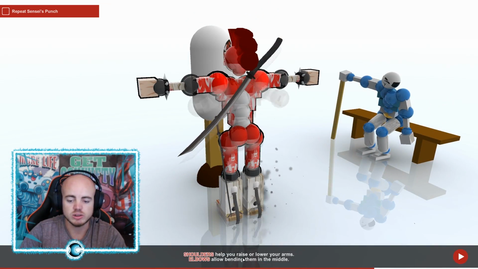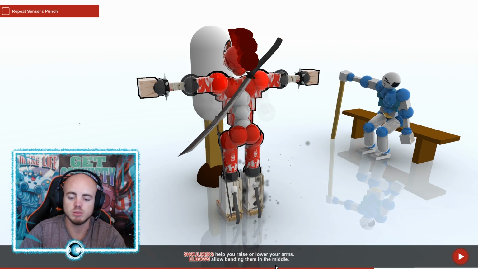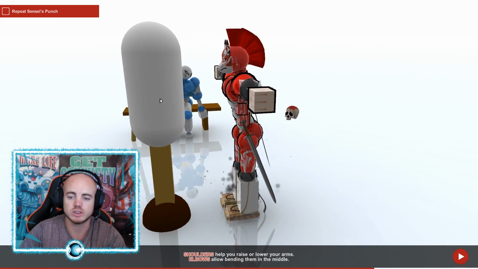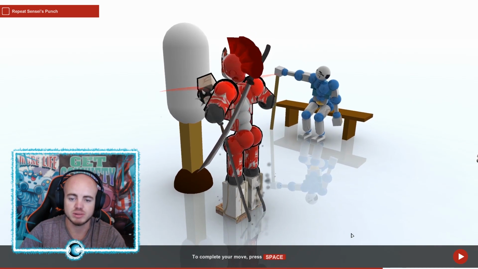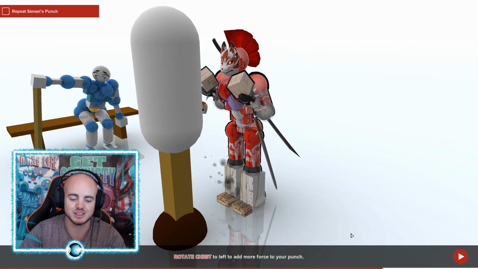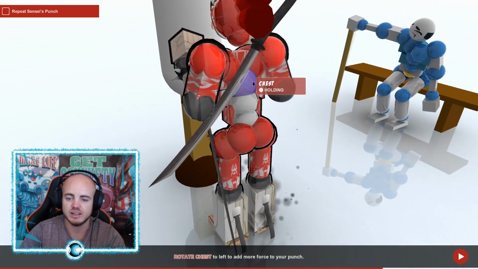Cool. Shoulders help you lower or raise your arms. Elbows allow them to bend towards the middle, in front of you, like the way an elbow would work in real life, because you can't bend it backwards. To complete your move, press space. Rotate your chest to add enough power.